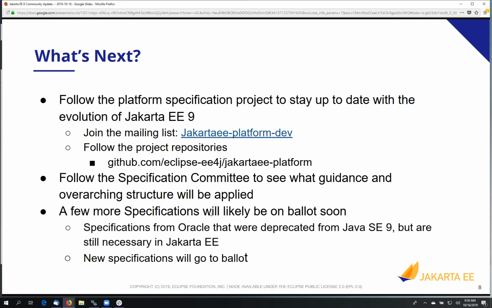There will be a few more specifications coming up on ballot real soon now. There's a collection of specifications that were deprecated out of Java SE, basically from 9 forward. These are still necessary for Jakarta EE. The pull requests are submitted, and we're just waiting for some airtime with the specification committee to get those reviewed and ready to go to ballot.